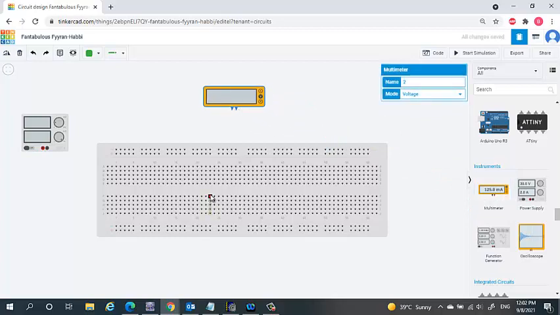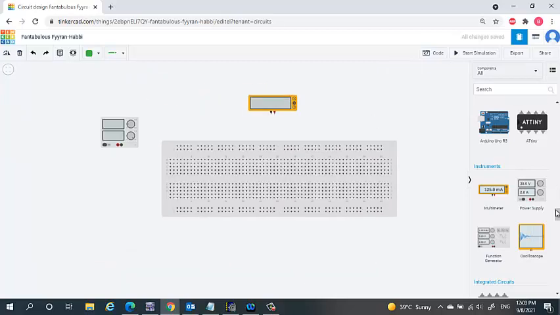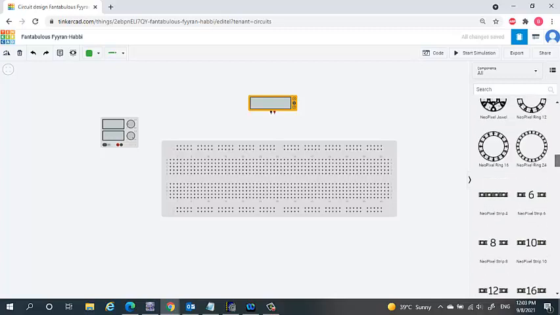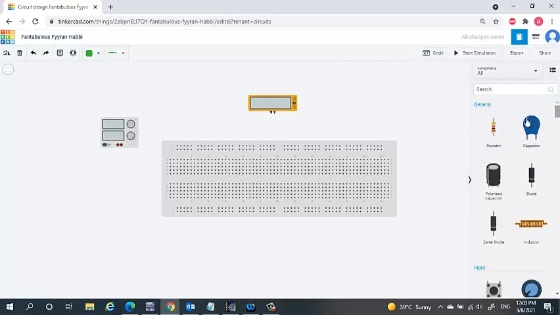Okay, so we need a breadboard, we need a power supply to give the power. We also need a multimeter, correct? We also need the resistance or resistor in order to create the simple circuit. So where is the resistor? Here is the resistor. I'll pick a resistor. I'm going to make it horizontal. Okay, so now we got all that we need in order to complete this experiment.